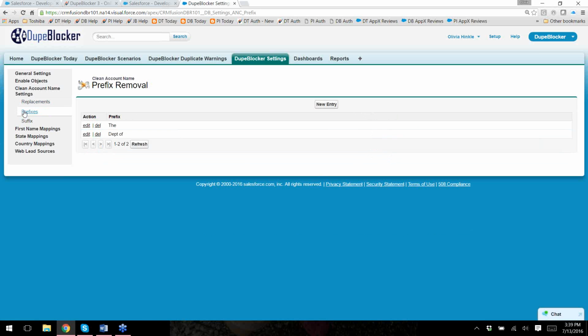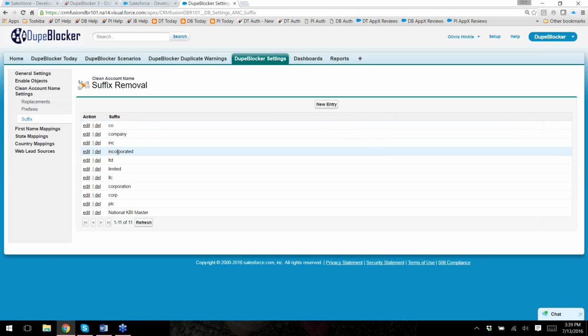Then we go over and do a prefix and suffix removal. If a record is called the CRM Fusion Incorporated, but the duplicate coming in is just called CRM Fusion, we're able to see those as duplicates at that field name level because we're ignoring the suffix of incorporated, and whatever else is listed here. And they're all being parsed down and seen as just CRM Fusion.